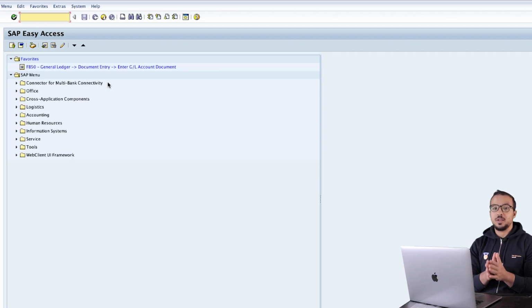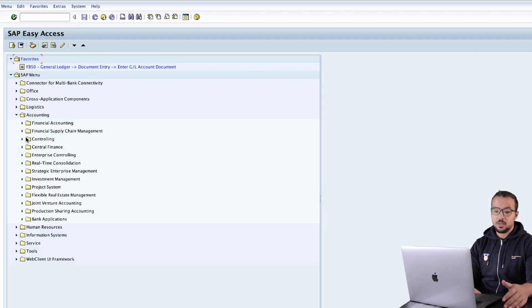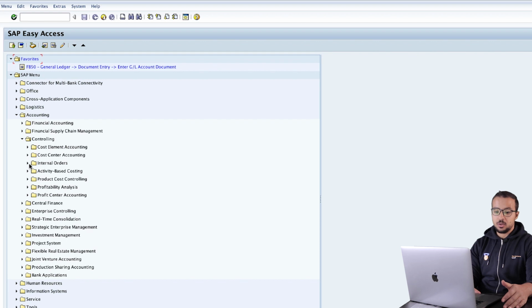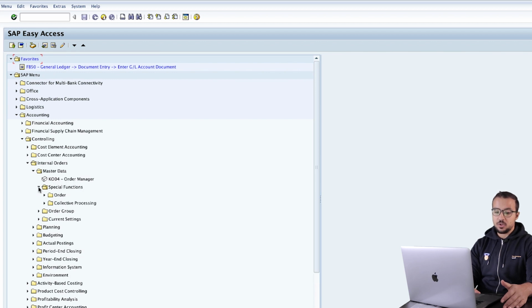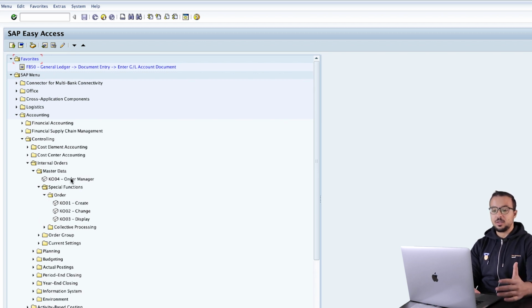I will start by creating the investment order that we are going to use to collect all the expenses related to our warehouse project. To create an investment order, go to Accounting, Controlling, Internal Orders, Master Data, and then you can either go to Order Manager or you can go to Special Function, Order, and then Create. Order Manager is a screen that can show you multiple orders that you can edit and display and manage all of them. It is a useful screen. I will be using it today.